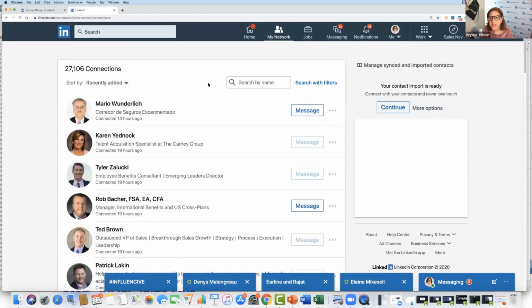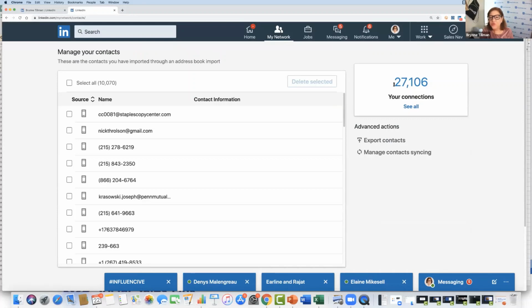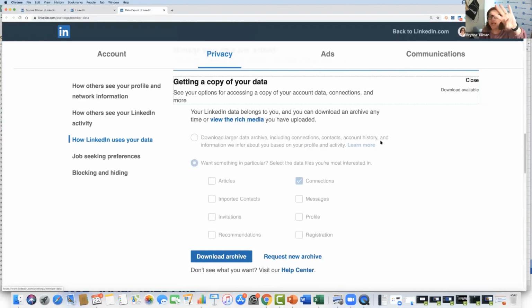Once I do this, I'm going to go to the top right-hand side. We have more steps. Step number 3, click on Manage Synced and Imported Contacts. Now that I've done that, I'm going to scroll down to under Advanced Actions, step number 4, Export Contacts. That's going to take us into our privacy settings, where it gives us all sorts of things that we can download or backup. We're going to click on Connections, step number 5. And then it's going to say Request Archive. Step number 6, click Request Archive.